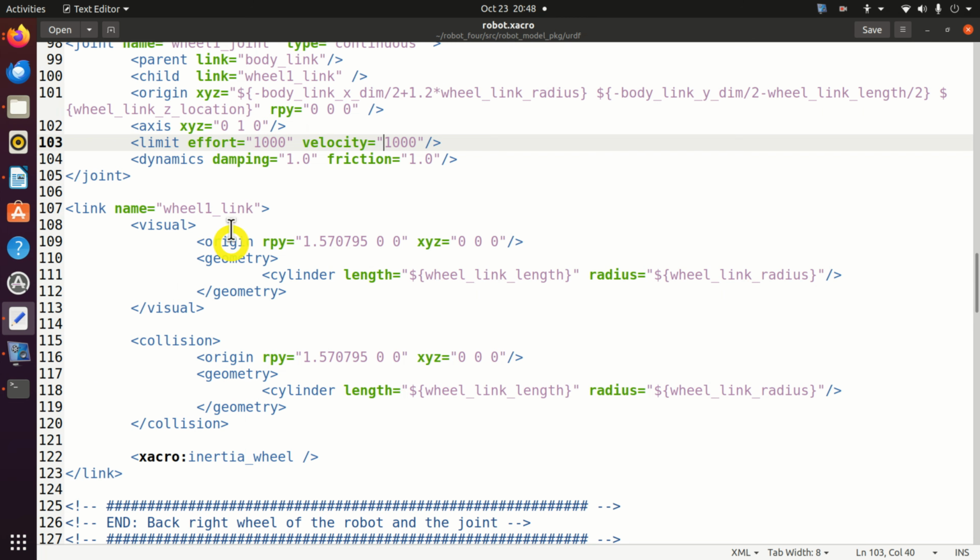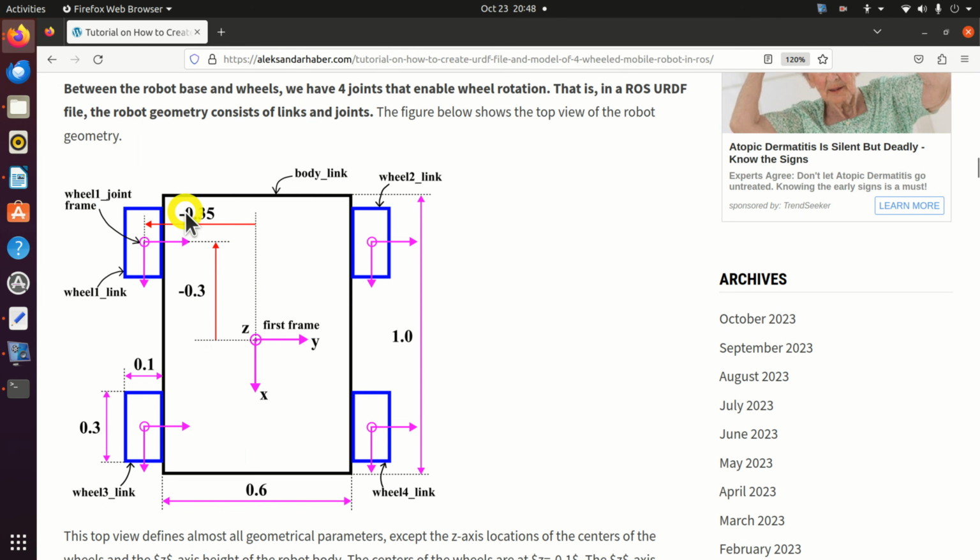Next, we define Wheel1 Link. Here we define the visual description of the link. We specify the origin rotation, that is, we specify the correct rotation. This is very important. Why? Let's look at the picture. If we create a simple cylinder in Gazebo, this cylinder will be extruded with respect to the z-axis. However, we need to rotate the wheel such that it stands in its correct position and location, and we need to perform rotation around the x-axis to bring it in this position.